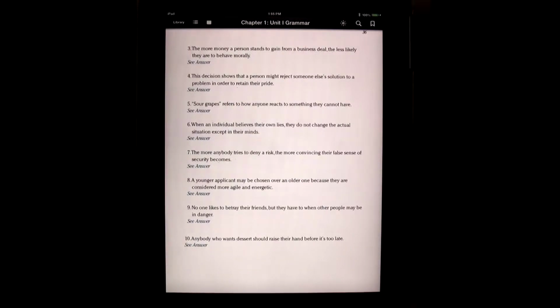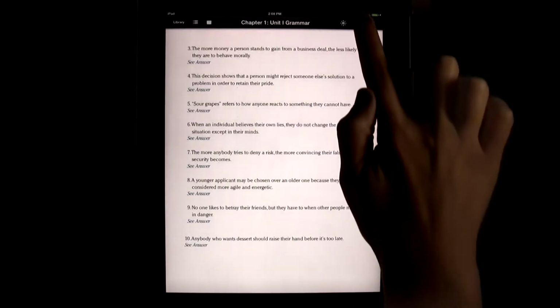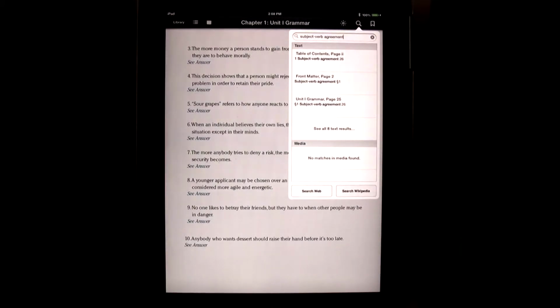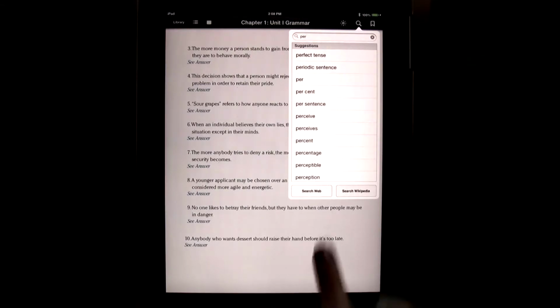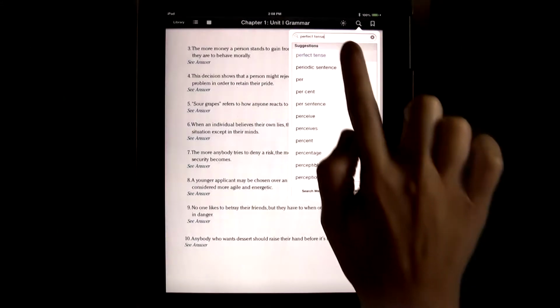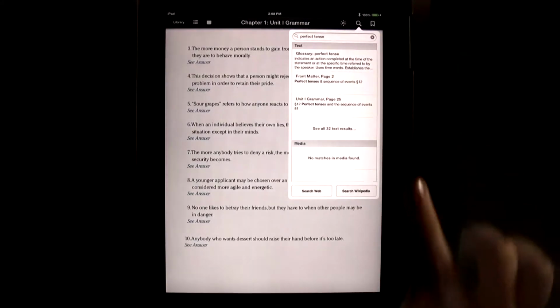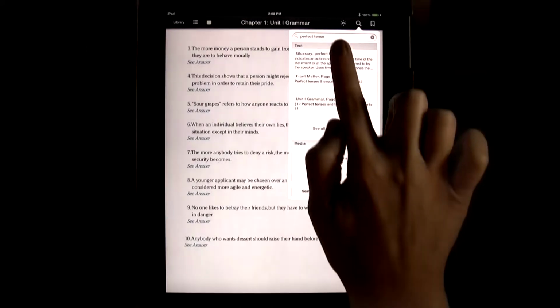Meanwhile, other students in the same class can focus on more sophisticated topics such as perfect tenses. Again, tap the search window to bring up the keyboard. Clear the window, type in per, P-E-R, to get perfect tense. Tap the top entry. Now take a look. Perfect tenses are on page 81. So we can just clear the search window and type in 81 and select it.